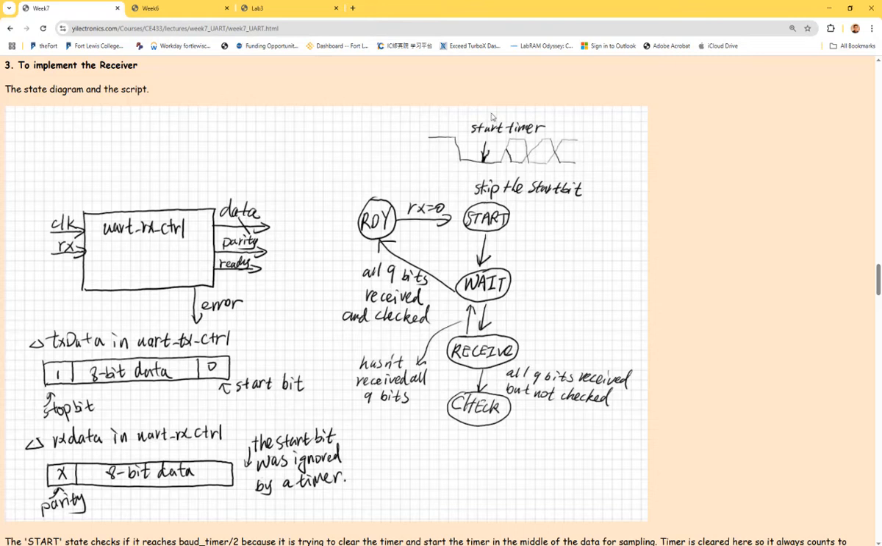Every time it should sample in the middle, because even though 9600 or 19200 is not too fast, they are still pretty fast. It's having like 19200 bits per second. It's a lot of signals per second. It's really fast. So there will be a lot of digital signals in a very short period of time.